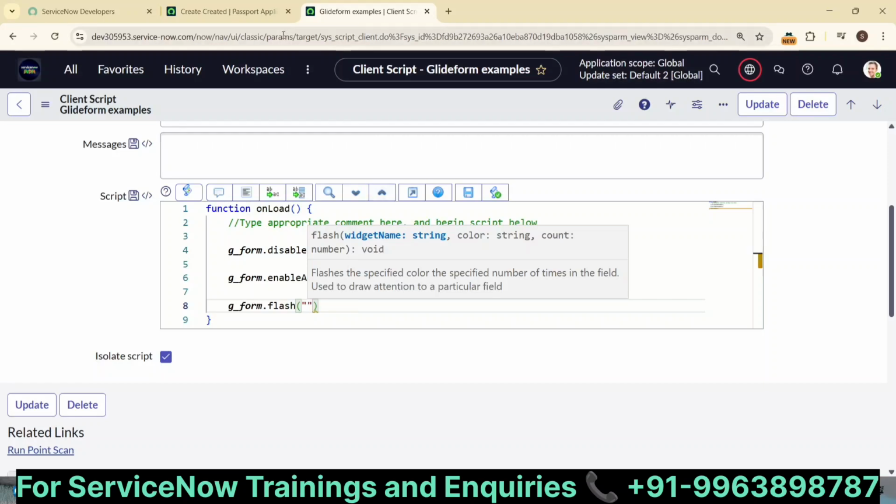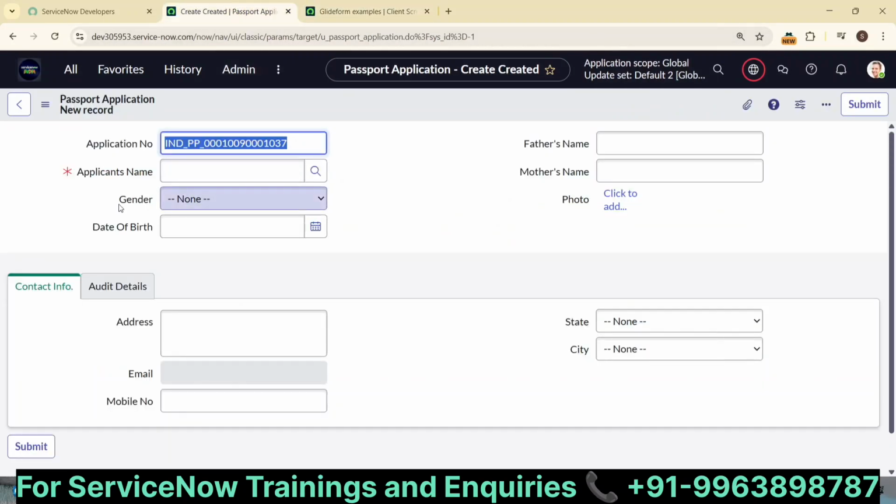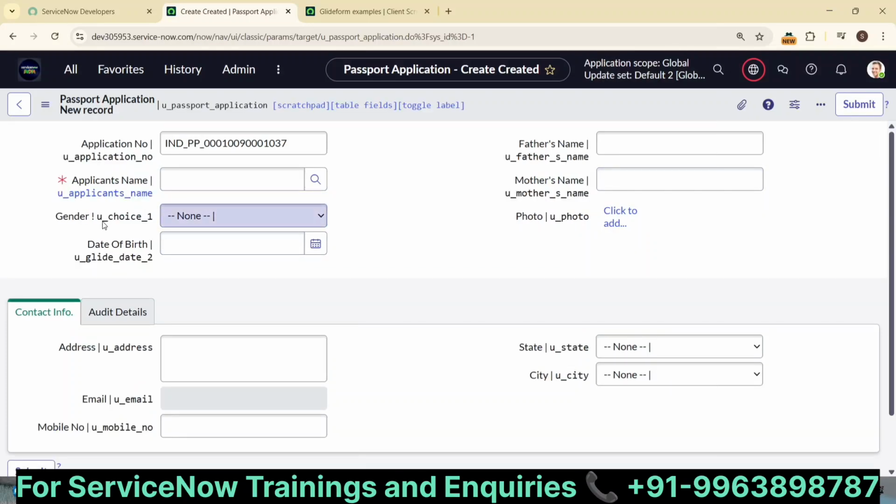Yes, double quotations. What is the backend name of gender? Any idea? A small g starts with this. If it is a custom table, then every column will start with u underscore. u_choice_1, and we have u_application_number, u_fathers_name. If it is a custom table, every column will start with u_ because it is a user defined table, and here it is already automatically created by the system.